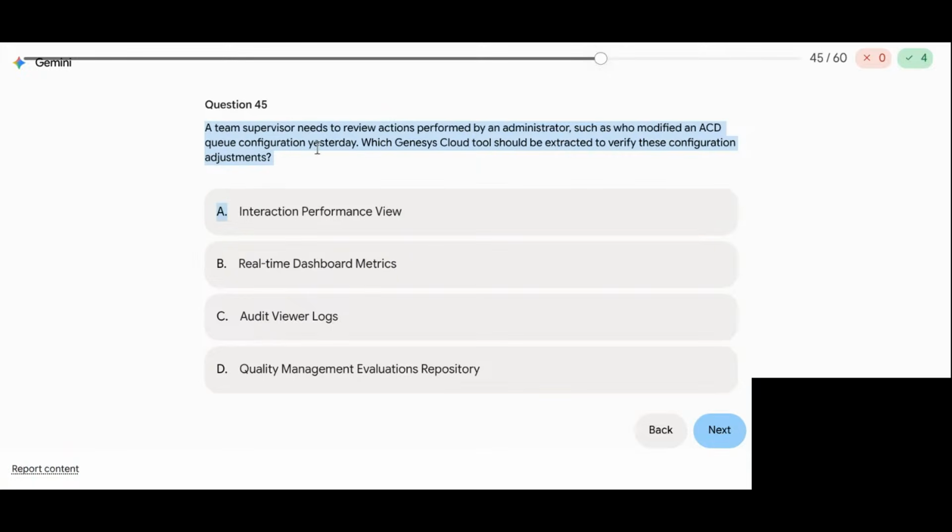A team supervisor needs to review actions performed by an administrator, such as who modified an ACD queue configuration yesterday. Which Genesys Cloud tool should be used to verify this configuration adjustment? Basically, they want to view the Genesys Cloud actions performed on the particular object. For that, there is the Genesys Cloud Audit Viewer logs.